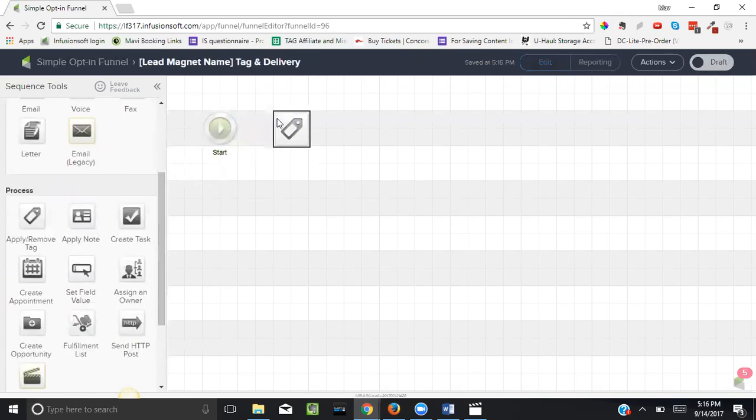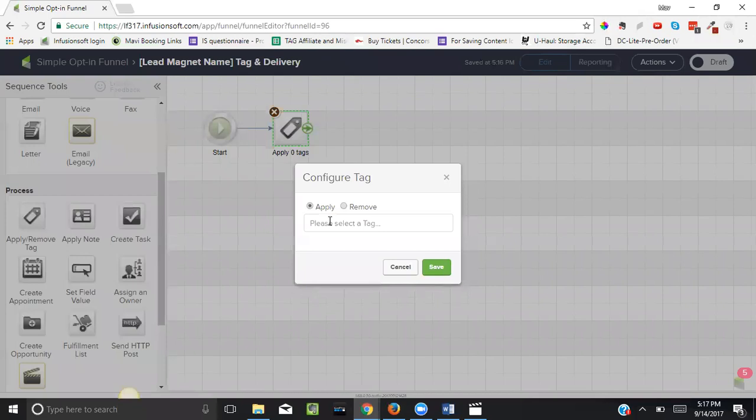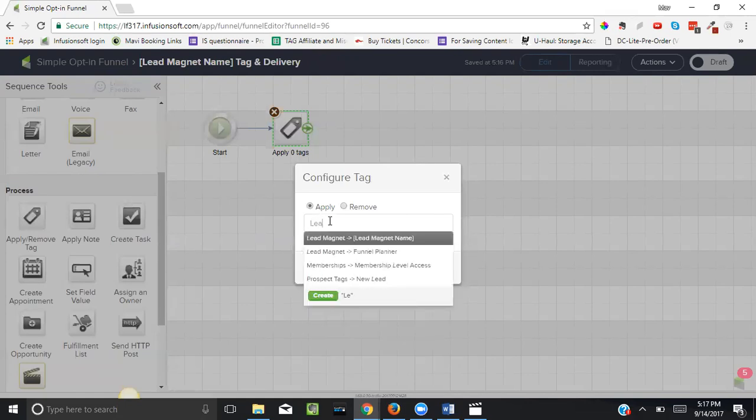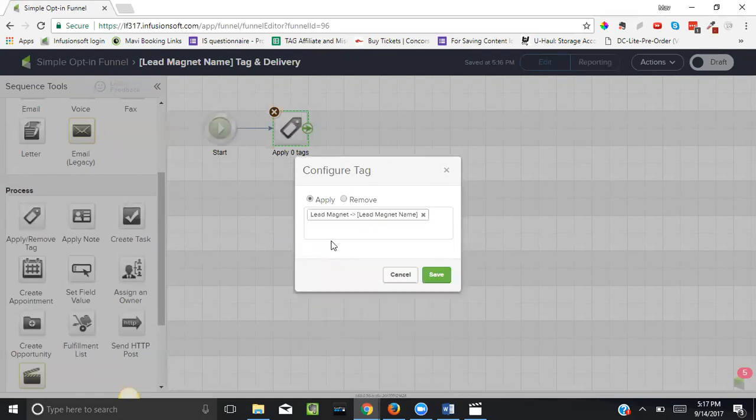All right, we're going to come down to the processes down here, and the very first thing we're going to do is add a tag. The reason why we're going to add a tag is because tags can trigger, and they can also be a very quick search identifier. All right, we don't need a lot of tags, but we do need some. One of those tags is to let us know that they have downloaded a specific lead magnet. We may want to only find people who picked this lead magnet and opted in, and sometimes we want to exclude those people. So this is going to be the lead magnet name tag.